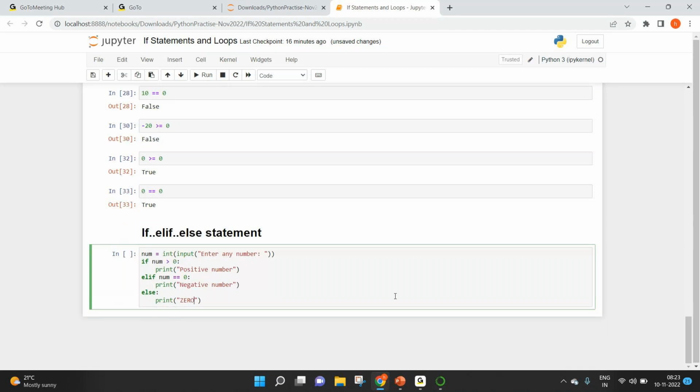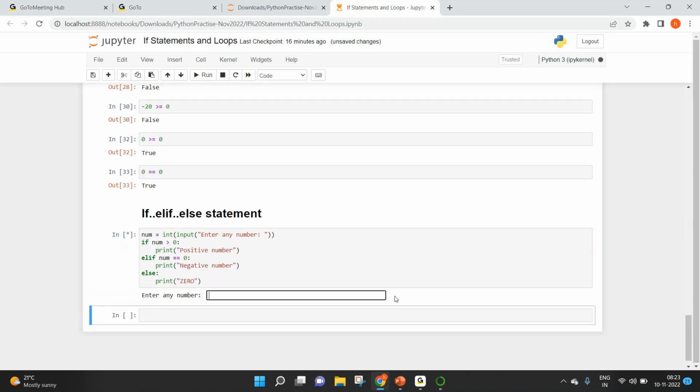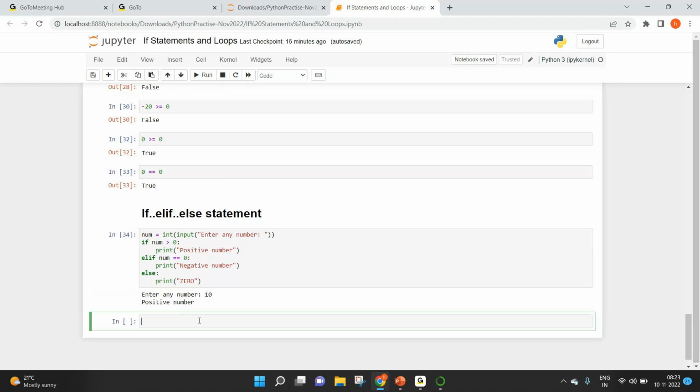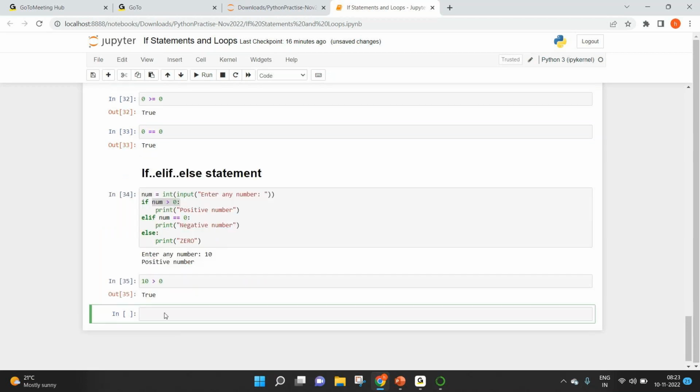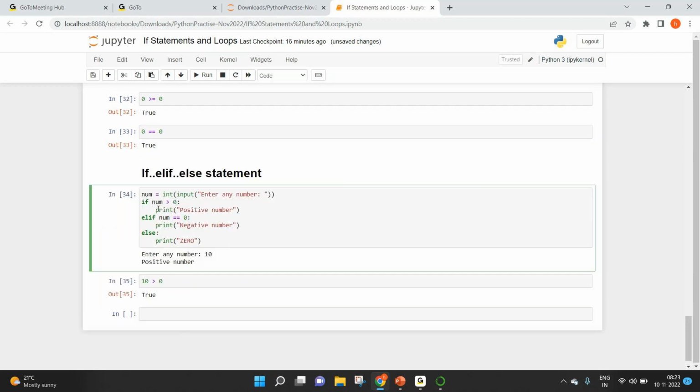Let's run it. Enter any number. Let's say I will enter 10 again. The output is showing as positive number. So the first condition is 10 greater than 0. Yes. As 10 is greater than 0, immediately the respective if block is executed. Hence the output is showing as positive number. Sorry, there is a typo here. It should be reversed. This should be 0, and this should be negative number.